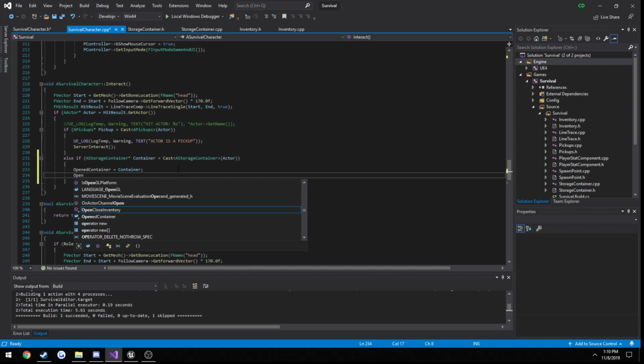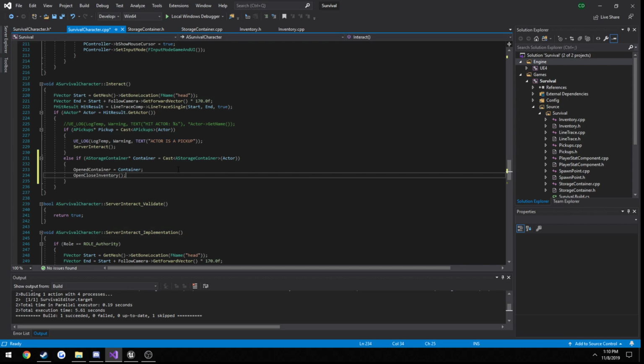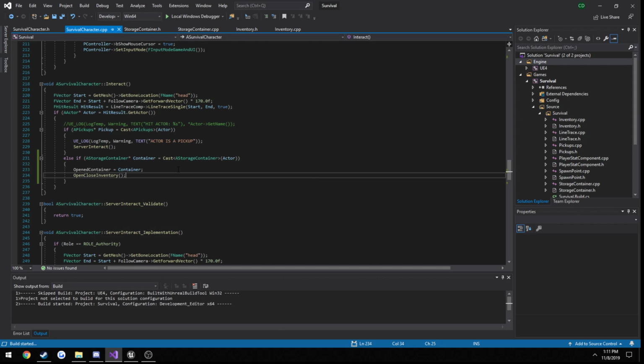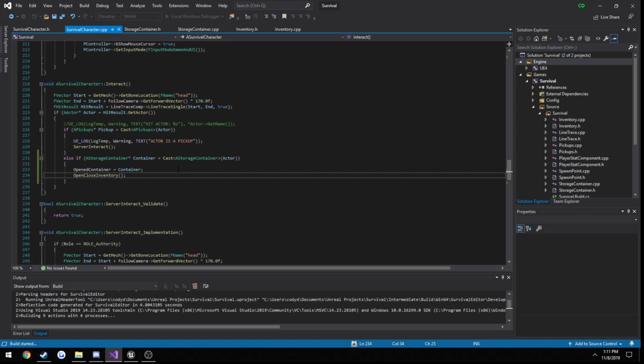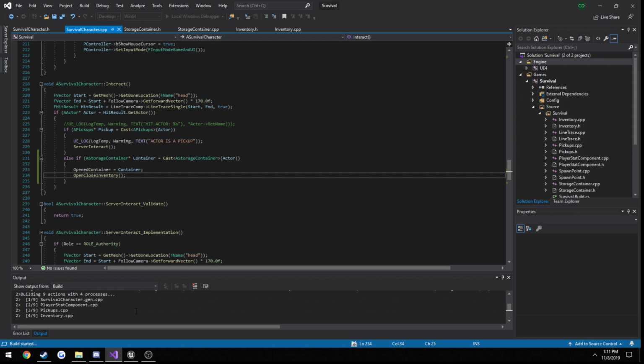So open, close, inventory. Now let's go ahead and build, and hopefully when we press E on the container, it should open our inventory for us to see. Then when we press E again, since we're still looking at the container, it should close it.